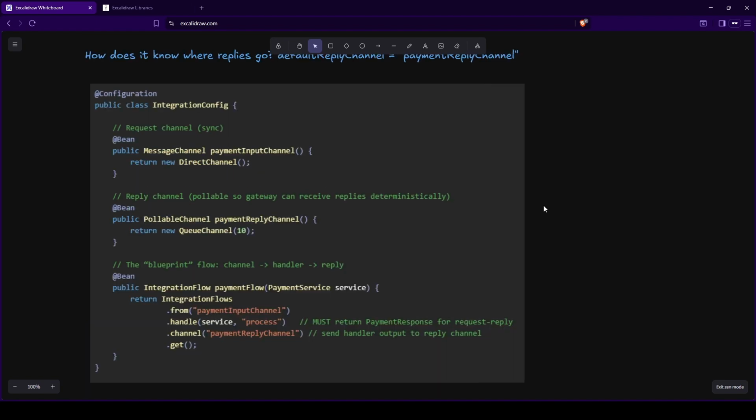So next comes the integration config. Here we are going to mention what kind of channel it is. For example, here it is going to be a queue channel, and where it is going to get its information from, and where it is going to route. It is going to send the handler output, whatever it gets through this payment service, to this particular reply channel. So the key point over here is the from.